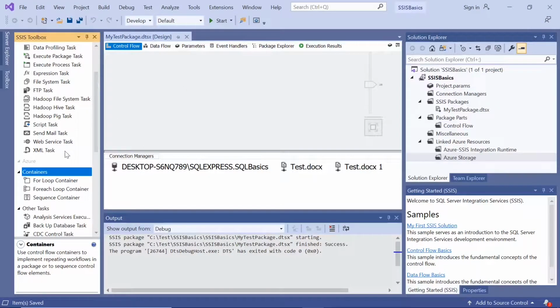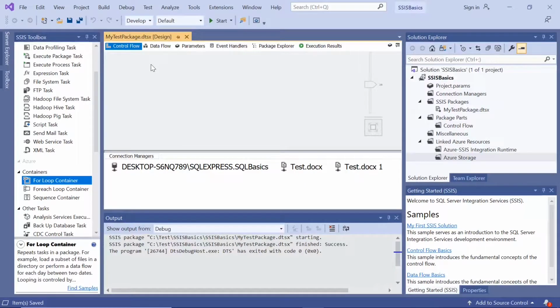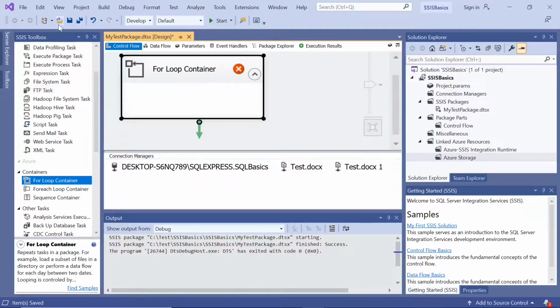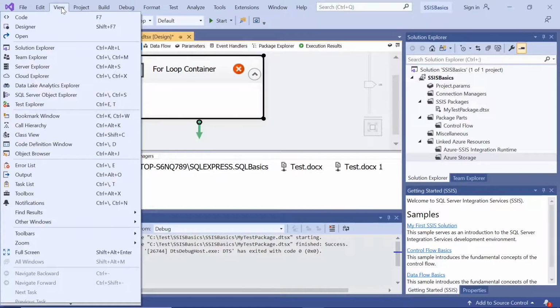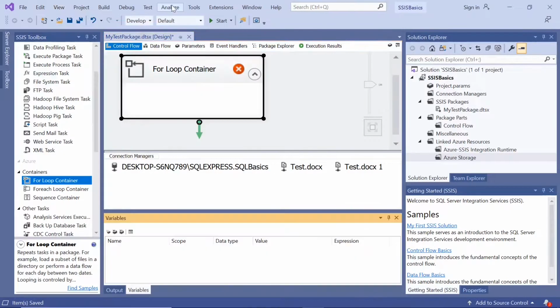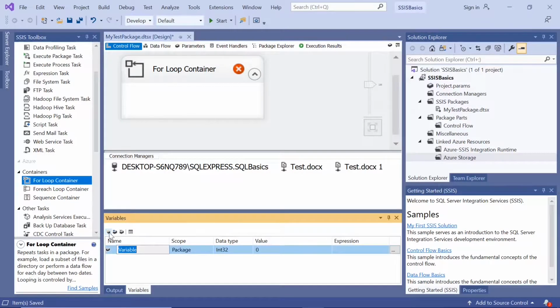In this video, we'll look into for loop container. Drag the for loop container. Now let us create a variable. Go to View, other windows, variables. This is add variable. Name it as I. It is of integer type.